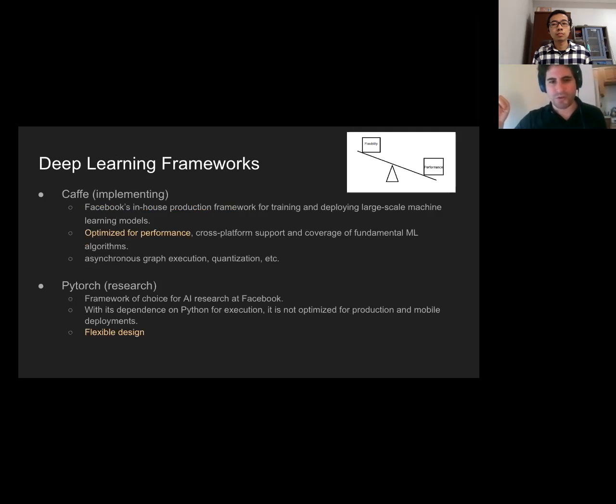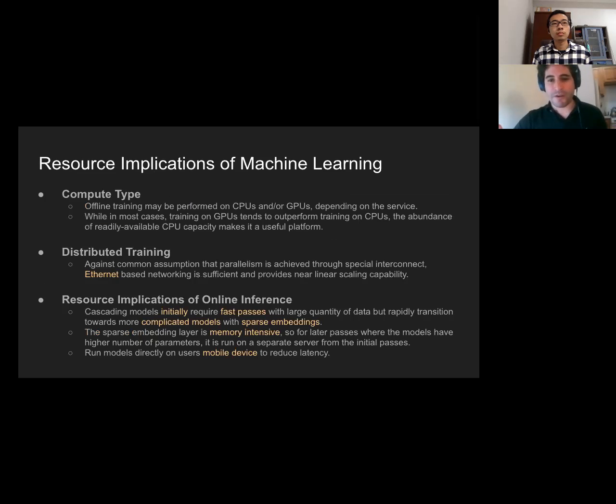The paper also introduces the fact that, at the time, Facebook is using two frameworks: Caffe2, which is optimized for performance, and PyTorch, which is flexible for design. The paper talks about how you have to handle the trade-offs between having a very flexible system, where you can do a lot of research and come up with new algorithms but of course sacrifice performance, and on the other side frameworks that are really built for performance but sacrifice flexibility.